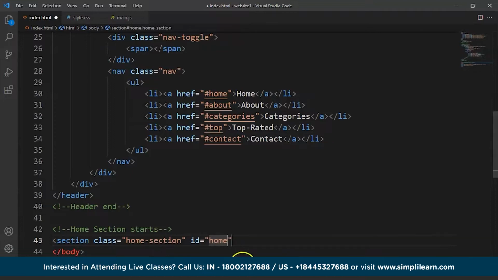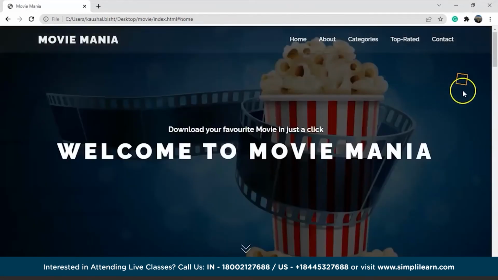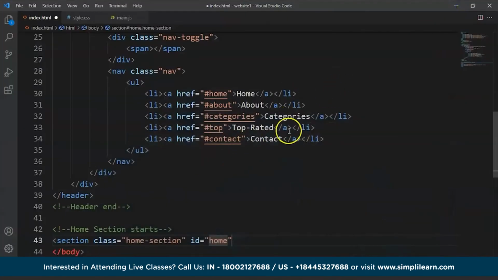Now we have to create a shape over here. If we move back to our website and if we go to the home page, you can see we have a shape over here. The shape is rotating 360 degrees. So we'll create the shape first. Now for that, what we have to do is we have to write here. We have to close this section tag first.